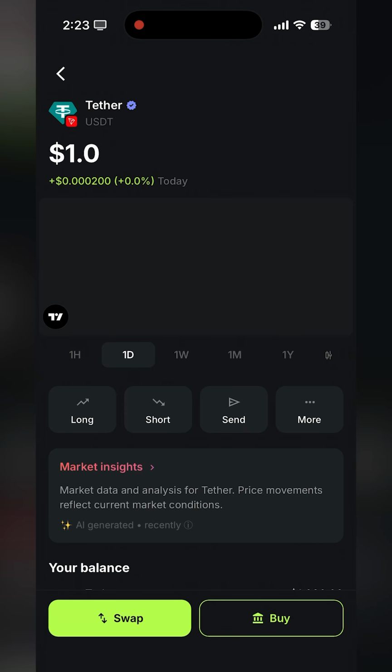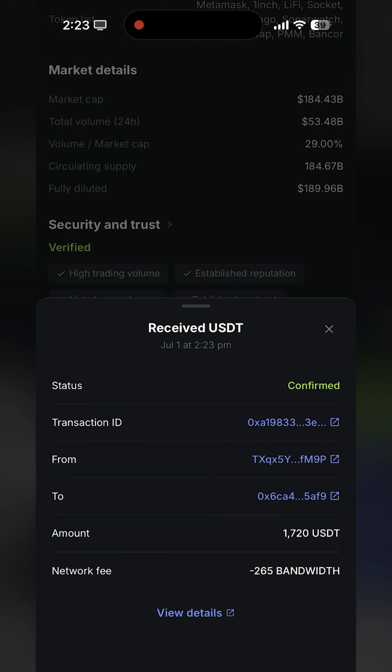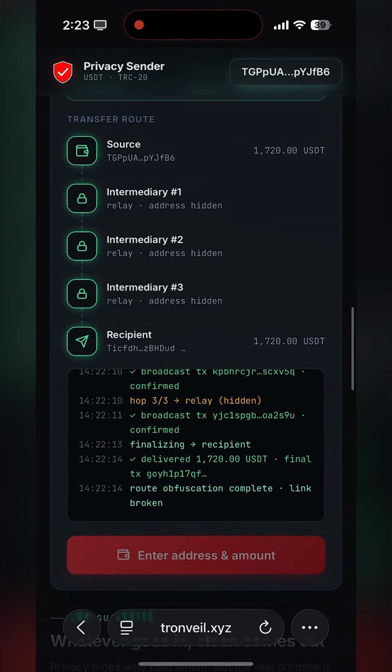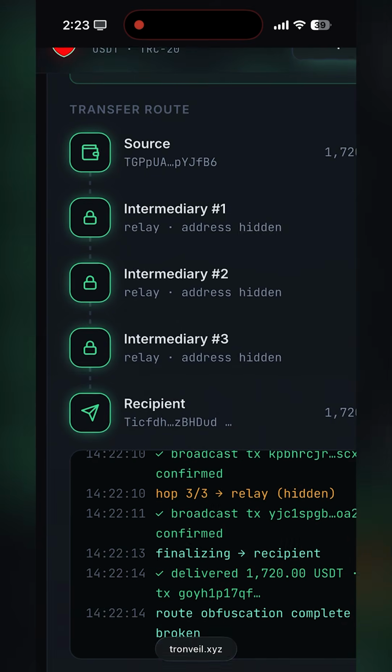Balance updated, tokens arrived, amount matches, transfer finished. So this is usually where I stop and explain what actually changed. TRON still stays public, transfers still exist exactly where they always existed. What changes is how directly one address activity points to another.